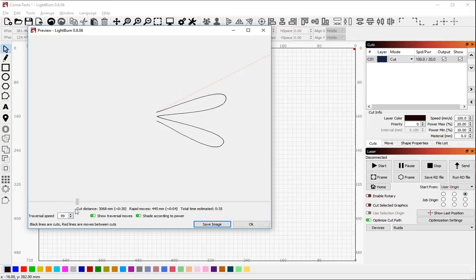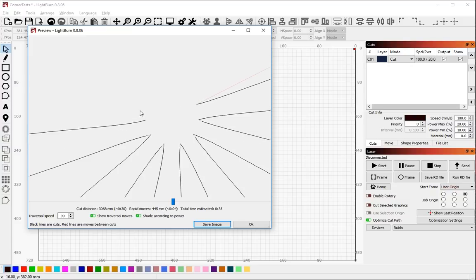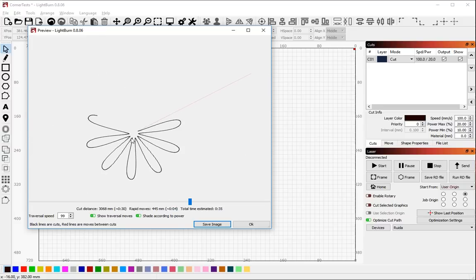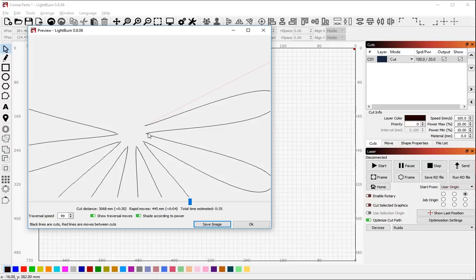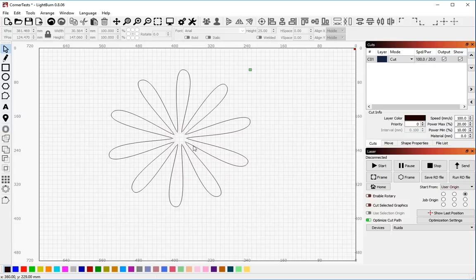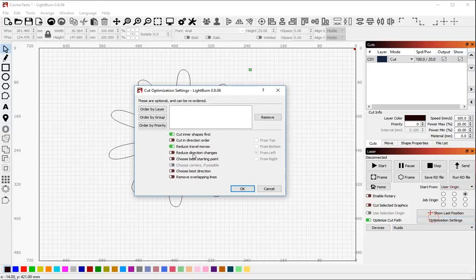You can see each of these petals is cut one at a time, and as it gets to the end, it slows down and changes direction to do the next one. So we've got a lot of direction changes. At each end, it reverses to do the next one because they're close. This isn't a bad thing, but it's maybe not the most efficient way to do this.